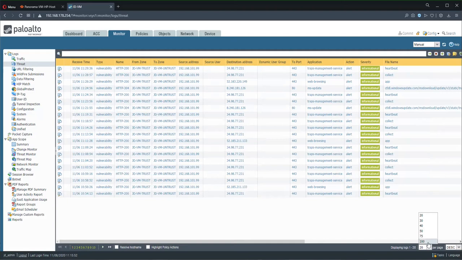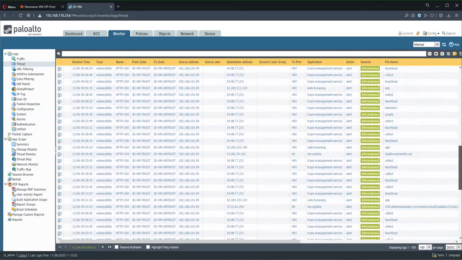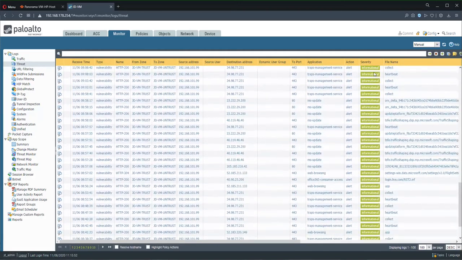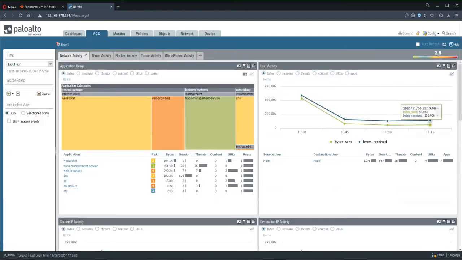In my case, I'll change this view from 20 to 100 just to see what we have. This firewall in particular is behind another firewall, so I probably won't see too many actions other than alerts. So just keep that in mind when you're looking at my firewall here. Maybe I'll show my gateway firewall in other videos. But going back into the ACC tab, because that's what I want to focus on, I want to show you how to use the ACC tab and what works for an investigation.